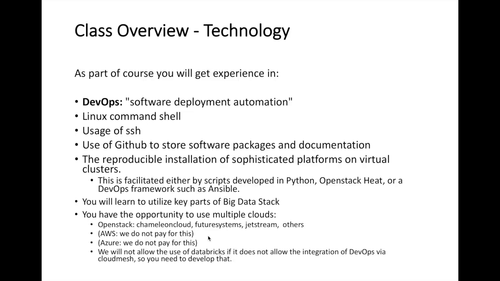You have the opportunity to use multiple clouds. This includes Chameleon Cloud, Future Systems, Jetstream, and others. You could use Amazon Web Services or Azure. However, we are not going to be paying for this, and you will be responsible for your own pay. Instead, you can use Chameleon Cloud, Future Systems, and Jetstream if you do not want to pay for them.